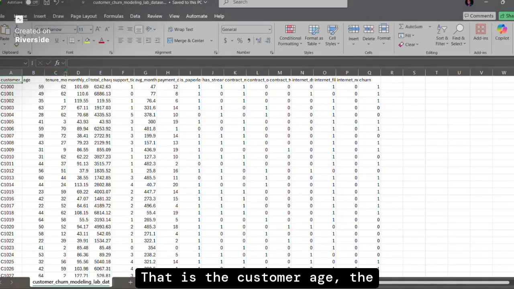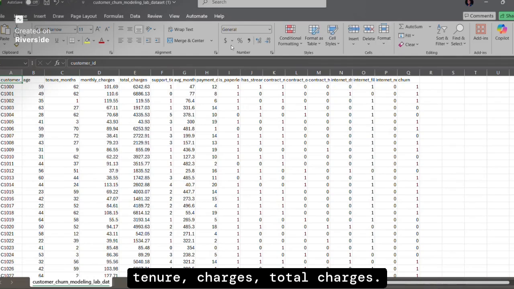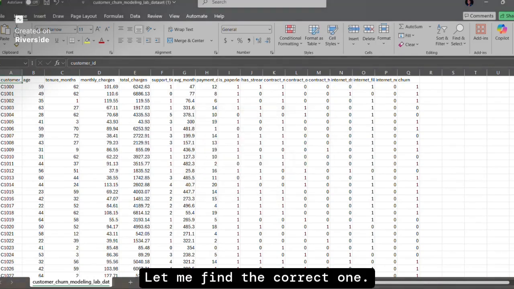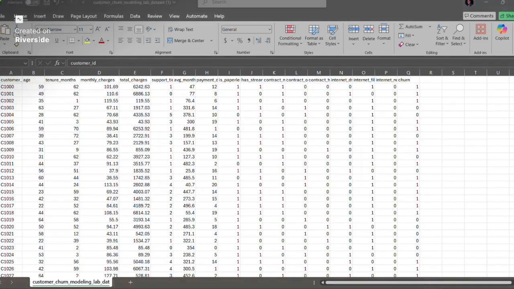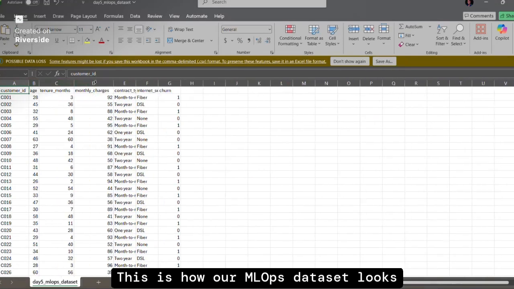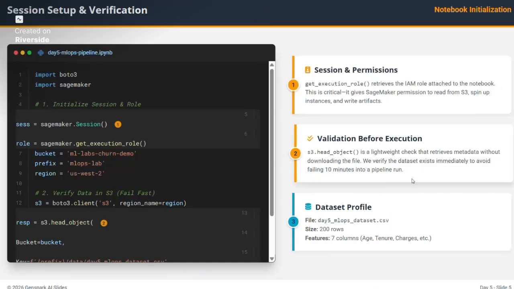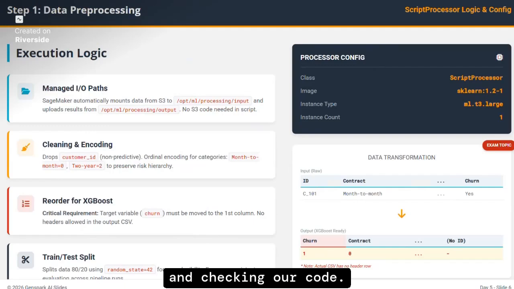That is the customer age, the tenure, charges, total charges. So wait, I don't think this is the correct dataset. Okay, let me find the correct one. This is how our MLOps dataset looks like. Just going back, and checking our code.